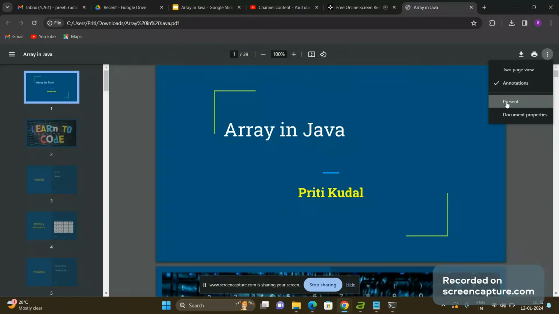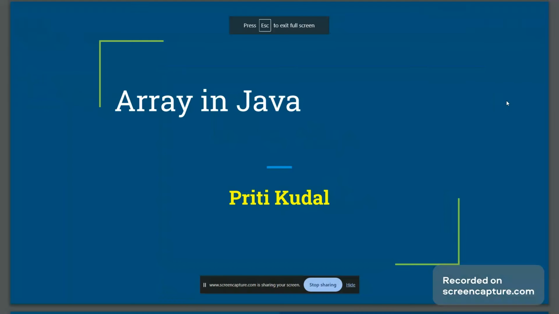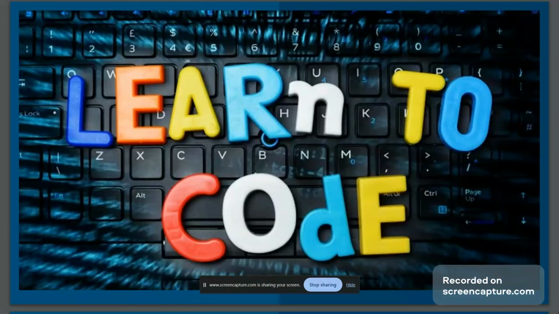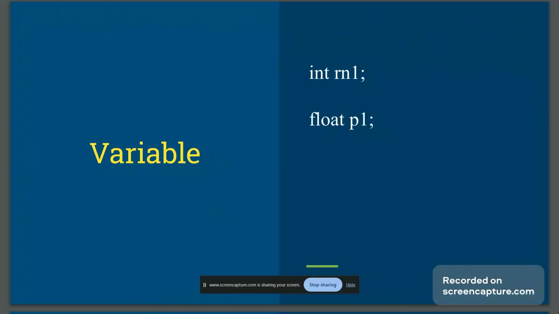Welcome back again. Let's see about array concept in Java. When we started coding programming languages, we started with the concept of variable. Variable is a container in which we store the value. It is like a name given to memory location where we can store the value.